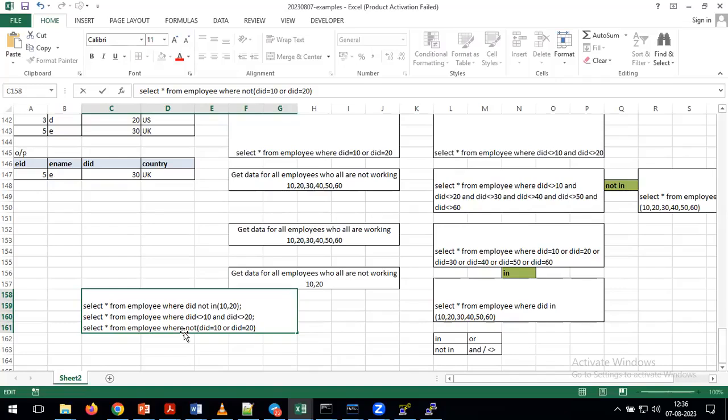Now, if I give the not operator, what will happen? Automatically, those 4 true values will convert to false values, and 1 false value will convert to a true value. With that, this query will give only 1 record on your output screen. Let's check it once.